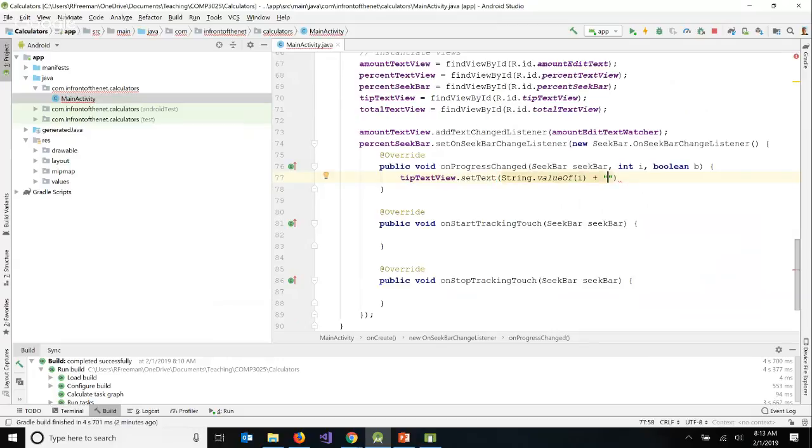Later, we could actually use a formatting expression, but for now we can just hard code in the % sign after. Let's just try that and see whether that progress change listener works. If we drag the seek bar, we should see the numeric value on our text view change.